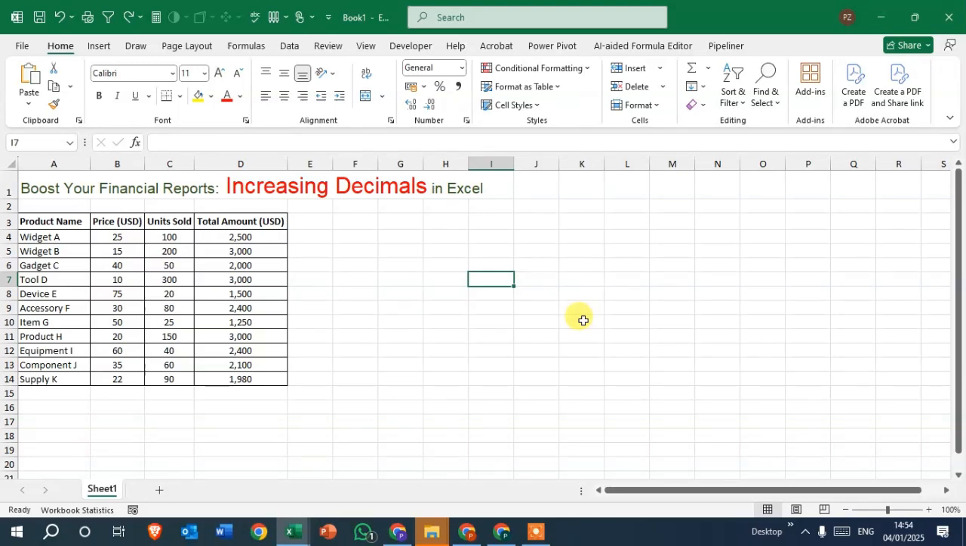Hello everyone, in this video we will learn how to increase decimal in Excel. So let's start. In my Excel you can see here I have simple data. For the total amount column, I'm going to increase the decimal number.